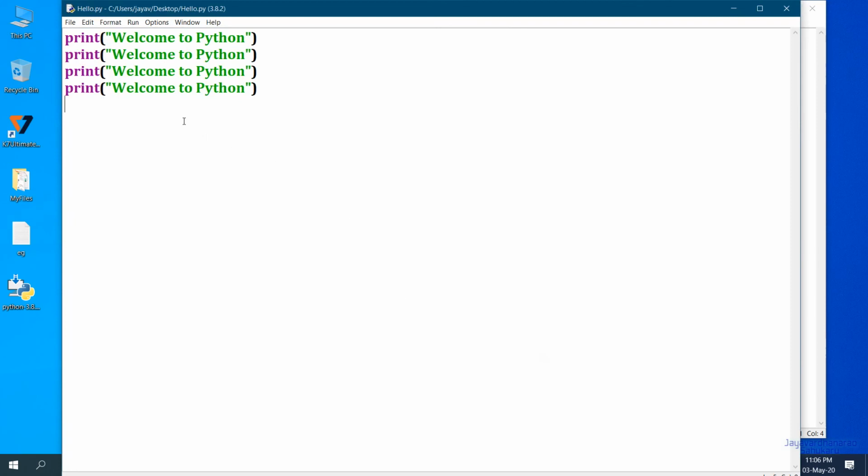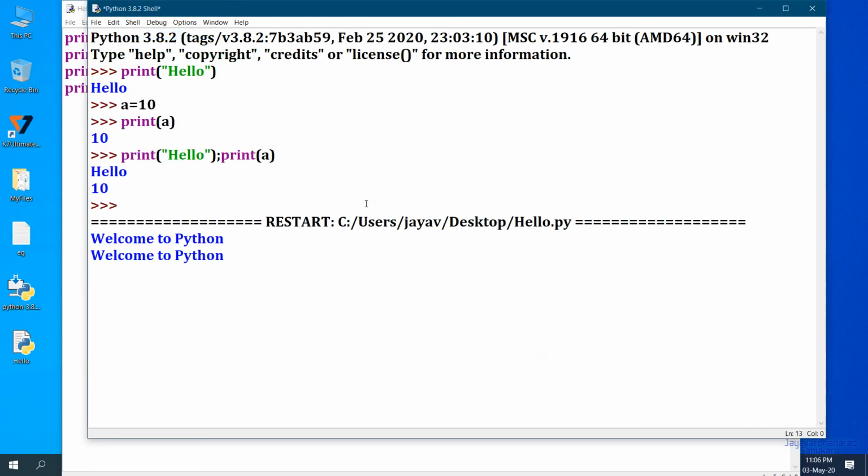After that, if you want to execute your Python program, go to Run and click on Run Module. After that, your statements will be executed. This is the second mode. This mode is called batch mode.